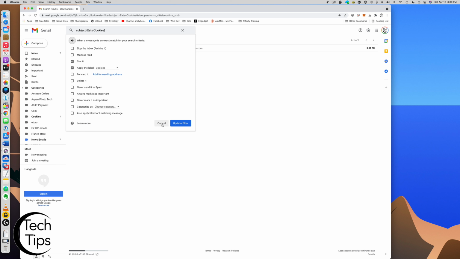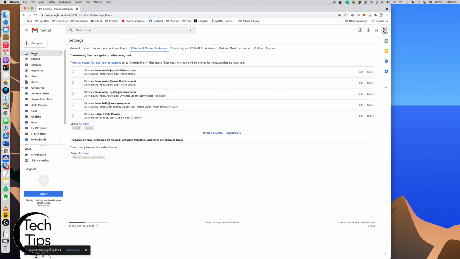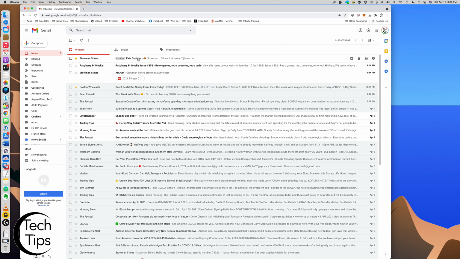Okay. So if we wanted to change that to mark it as read, and we'll leave it right there, update filter. So from now on, the next one that comes in that's eats cookies will be marked as read as well. Hope that makes sense to you. Next thing, that was modifying filters, a fairly quick example.